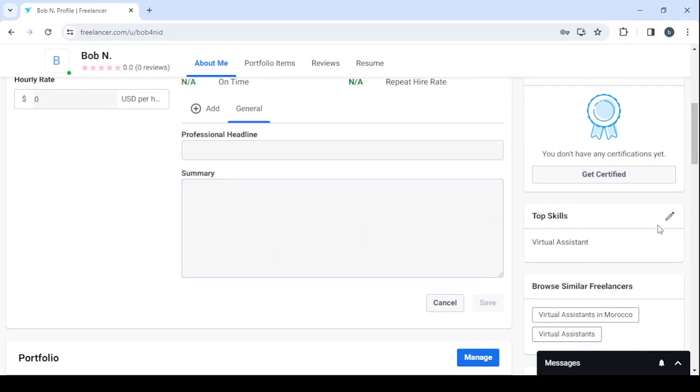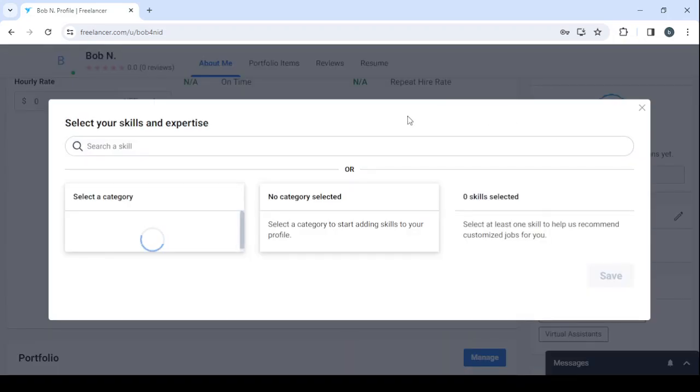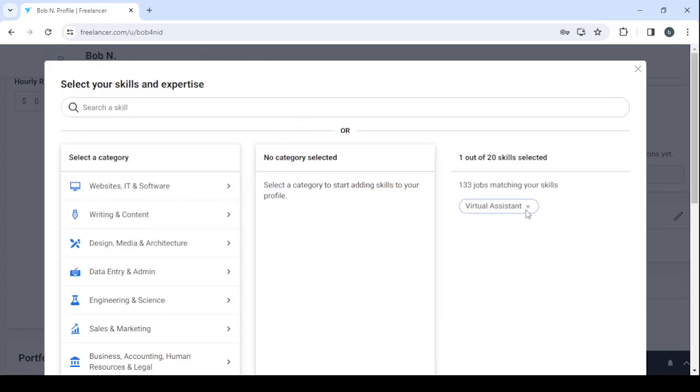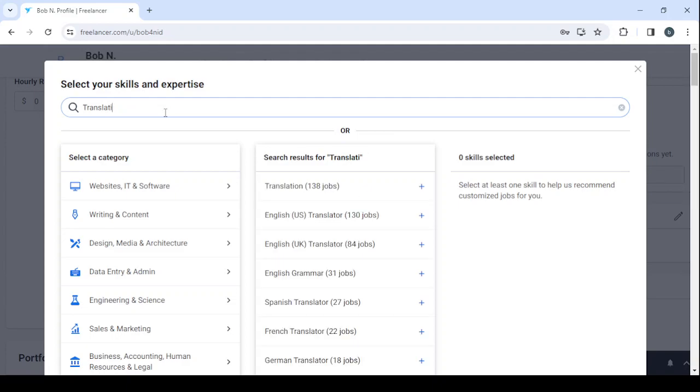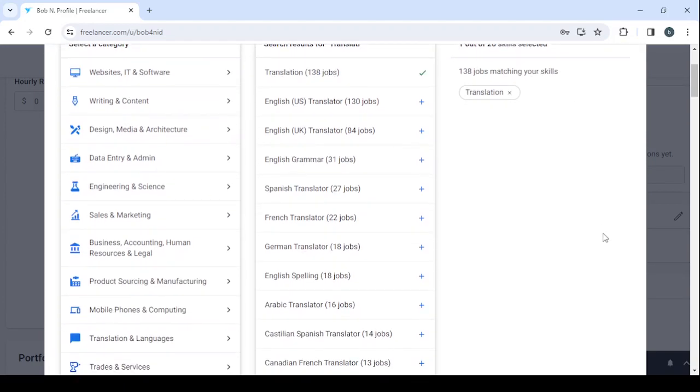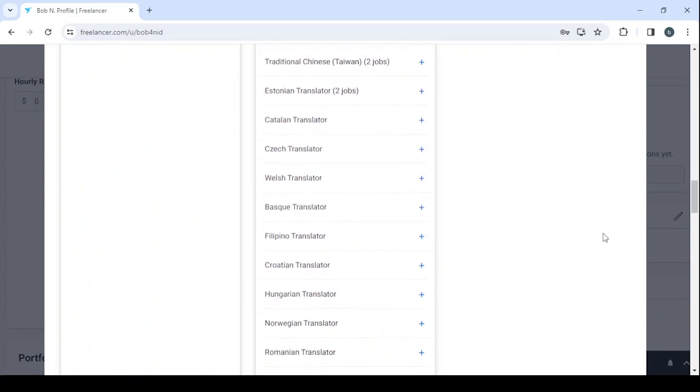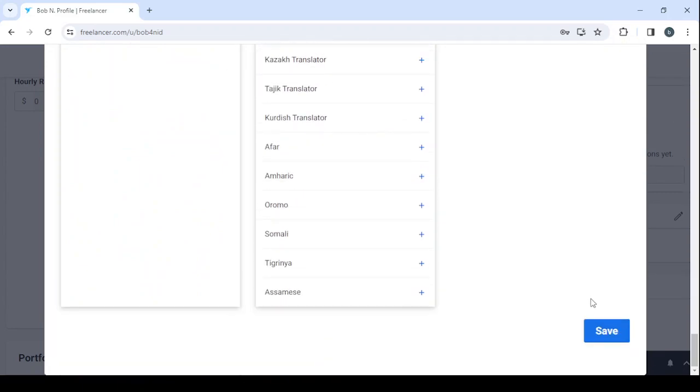Then you can change your skills. So let's change the skills. Let's remove virtual assistant. And as you can see, you can add up to 20 skills. So make sure to choose all of the skills that you can do. So here, let's search for translation. Let's remove this. Let's go with translation. And make sure to scroll down to click on save, to save the changes.